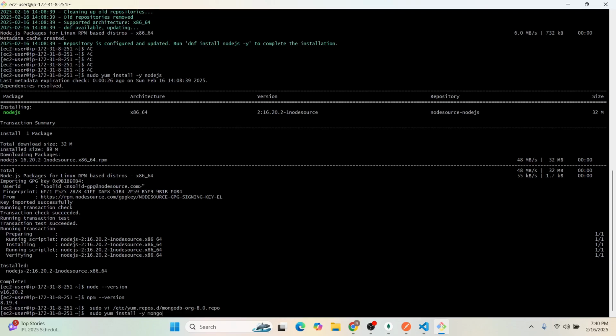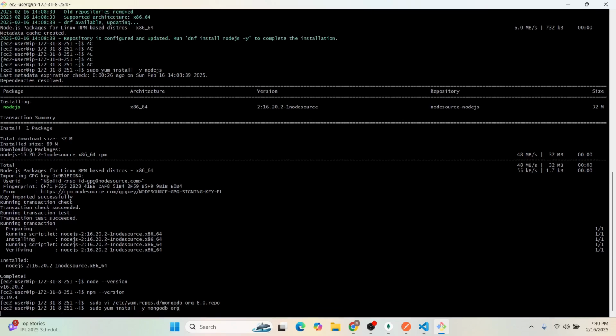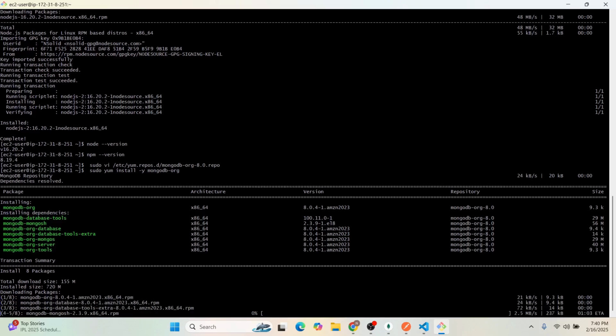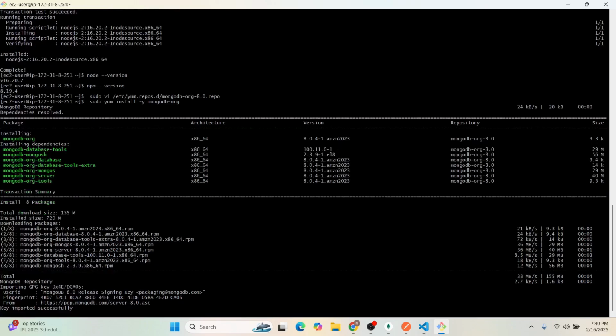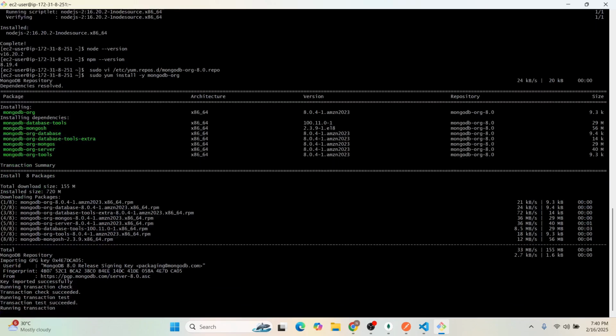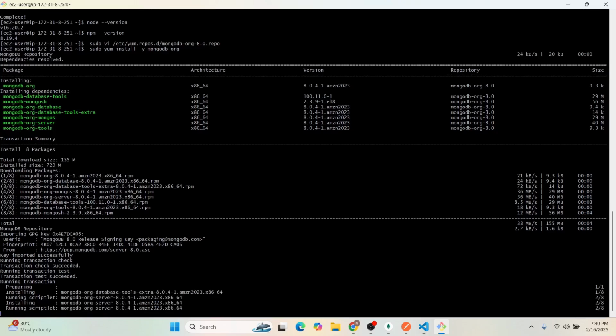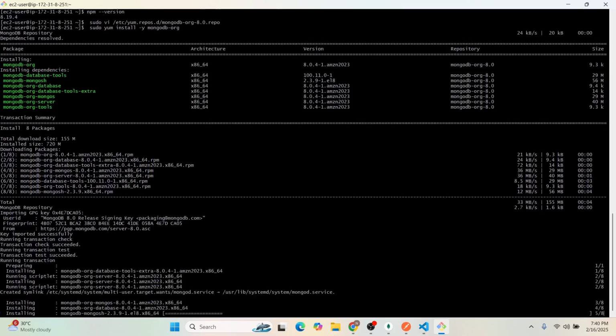So run sudo yum install -y mongodb-org, press enter. Now this will install MongoDB on our EC2 instance. Once it is completed, we will be able to see MongoDB running on our EC2 instance.